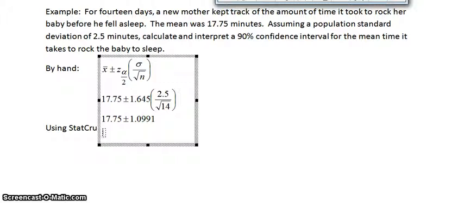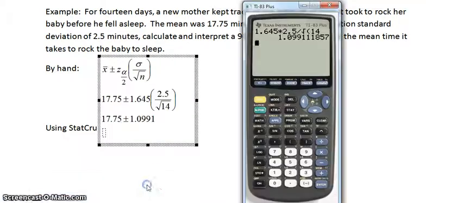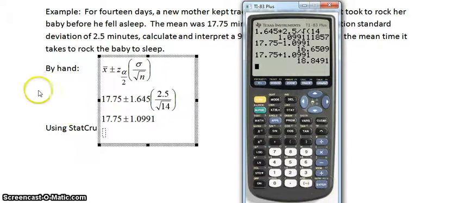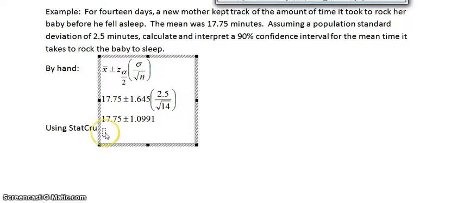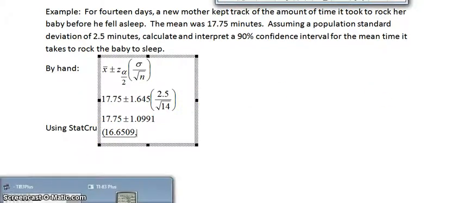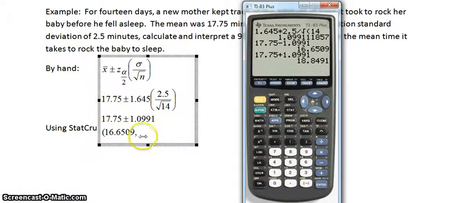That gives us, on the lower end, 17.75 minus 1.0991, and then on the upper end, change that minus to a plus, and we get 16.6509 up to, what was that higher value, 18.8491.